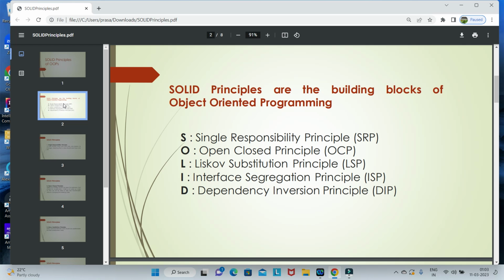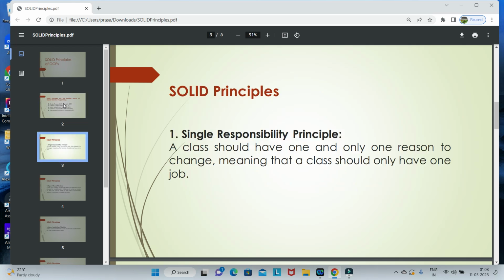So what are the SOLID principles? S stands for single responsibility principle, O for open-closed principle, L for Liskov substitution principle, I for interface segregation principle, D for dependency inversion principle. Now let's get into the single responsibility principle.